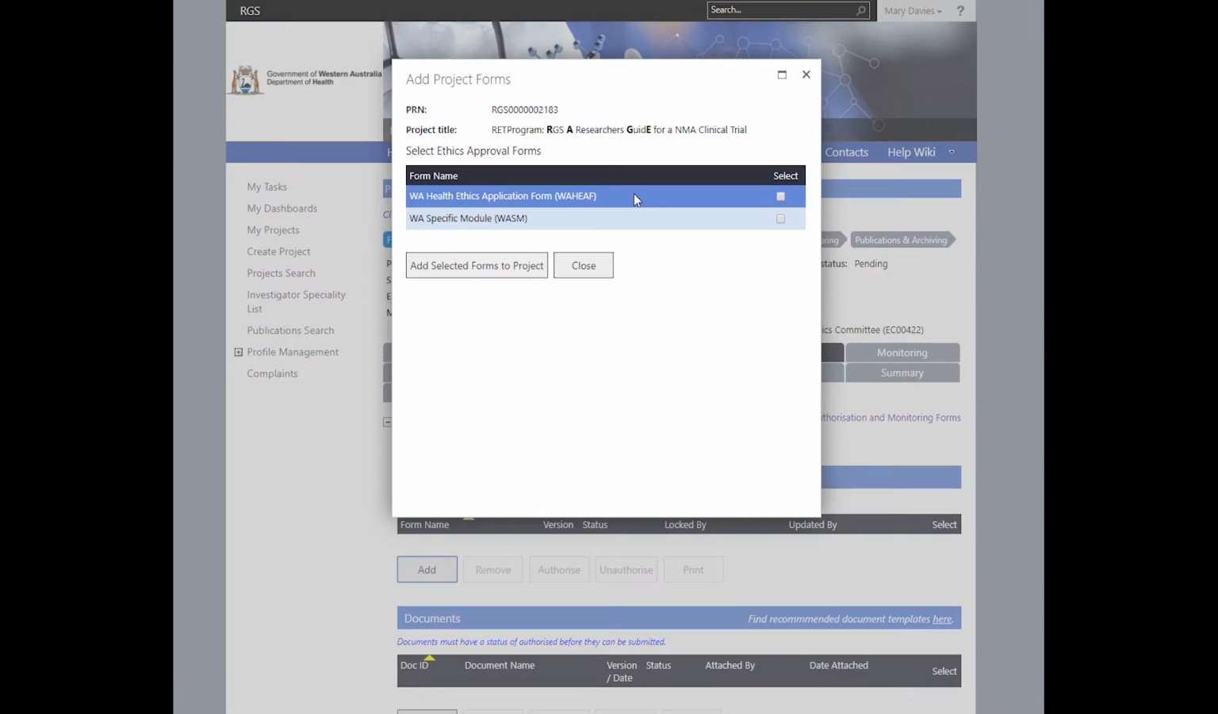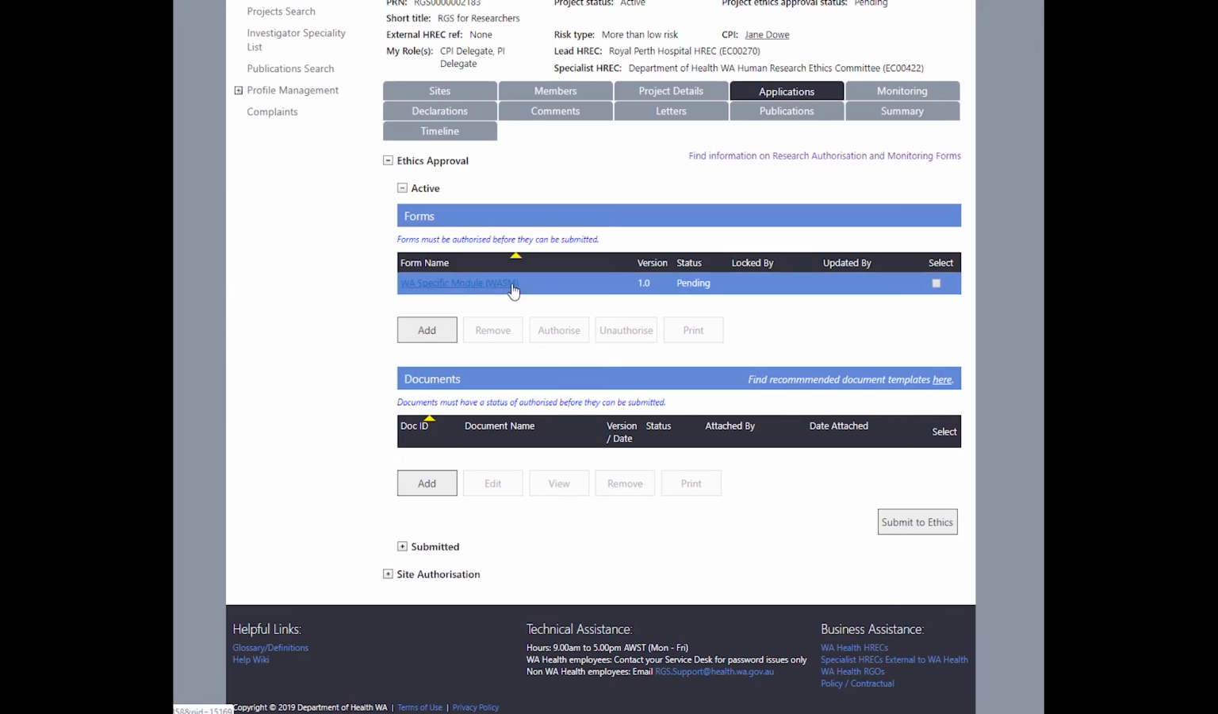Select either the WA Health Ethics Application Form or WAHEF, or the WA specific module or WASM. The WASM will always be the option for the NMA Ethical Review Scheme, both for internal or external HREC review, as it accompanies the Human Research Ethics Application or HRE, which is completed outside of RGS. The form is now available for completion by clicking on this link.